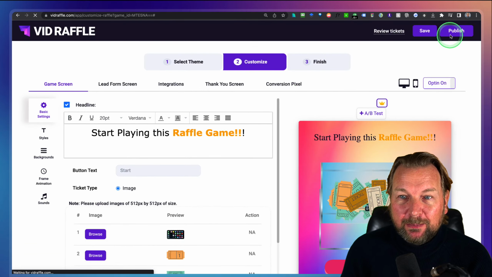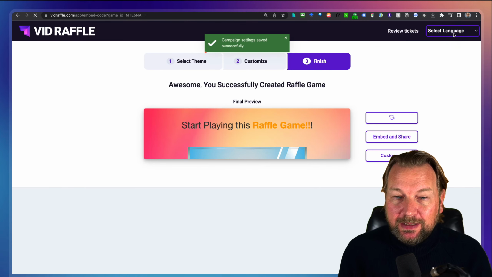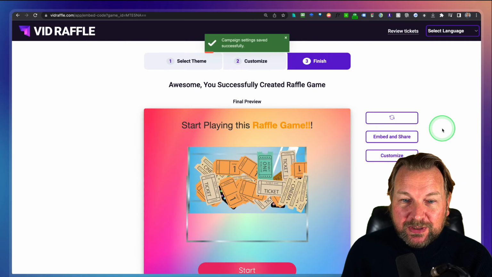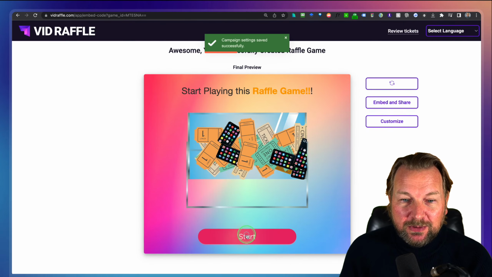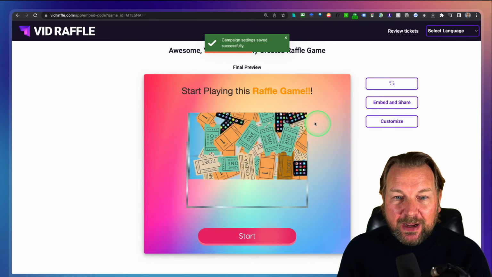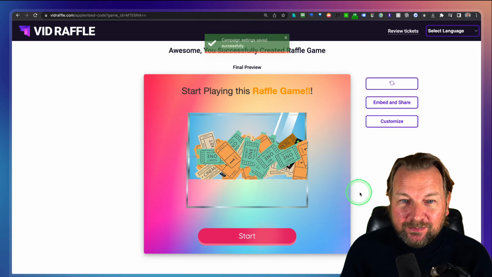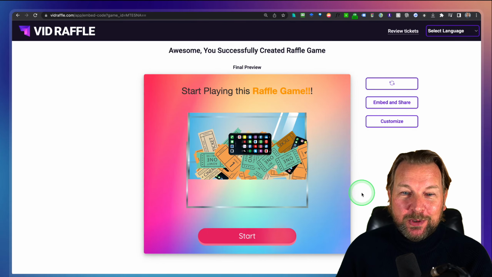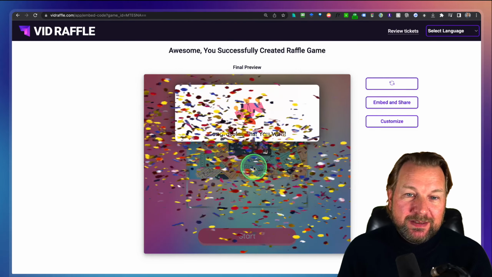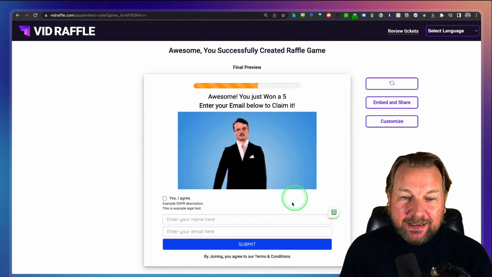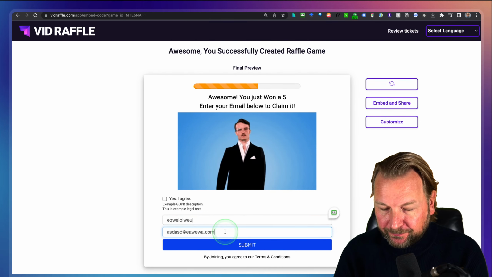So let's wait a little while. Now you can click on publish, and then your VidRaffle is ready to be used on your website. As you can see, this is the VidRaffle game that we created. So you click start, you can test this in here. So now it will spin with the phone in here. As you can see, the phone that we've added. And then boom, hey, we won the phone. That's fun, right? So woohoo, you won. And then this is what we just set up here. That's the guy that we set up. We fill out their email address, as you can see in here.